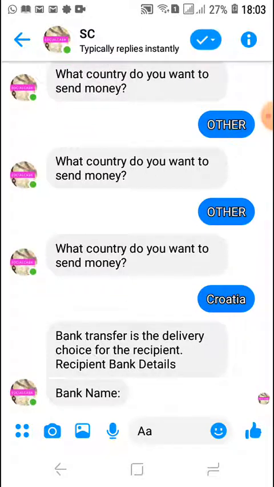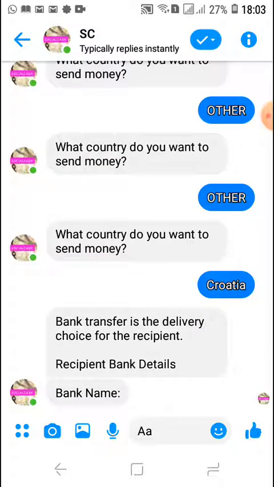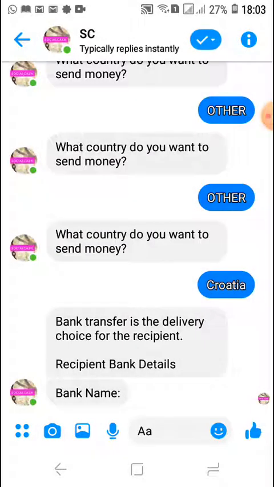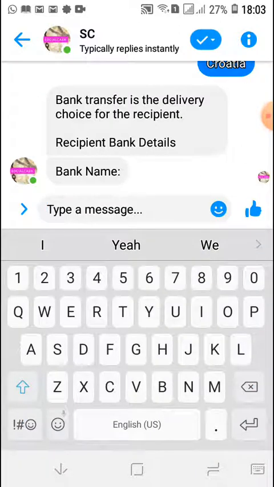Now, depending on the country, you're able to have different options on getting the money to that person. Certain countries give you only a bank option. Certain countries only give you mobile money options. Certain countries, like China, give you Alipay or paid directly to their debit card. So depending on the country, there's certain ways that you can get the money to the person. So Croatia has only bank transfer, which says bank transfer is the delivery choice for this recipient.